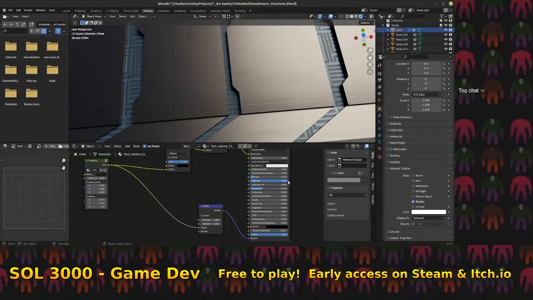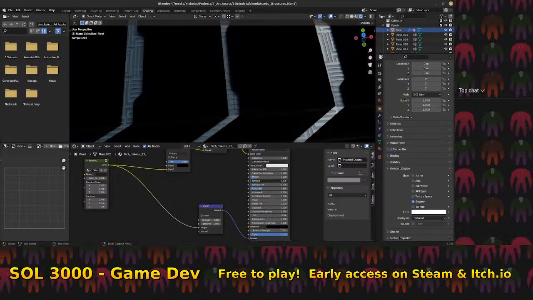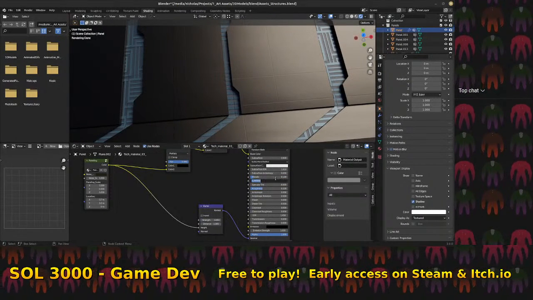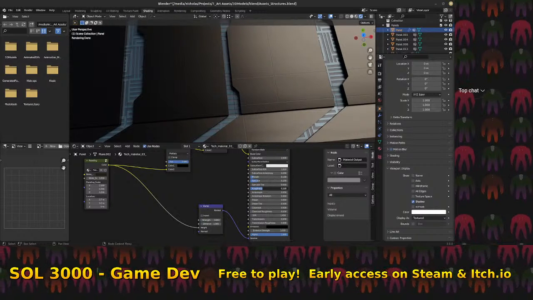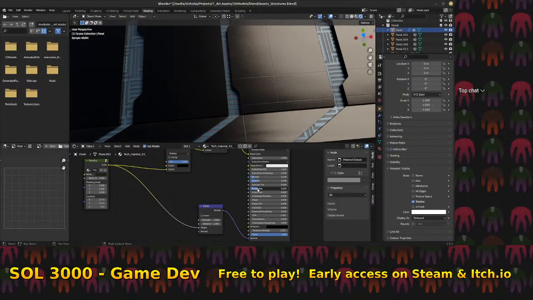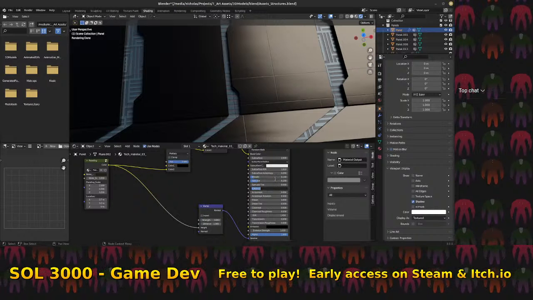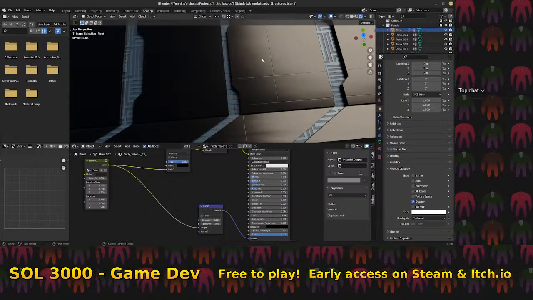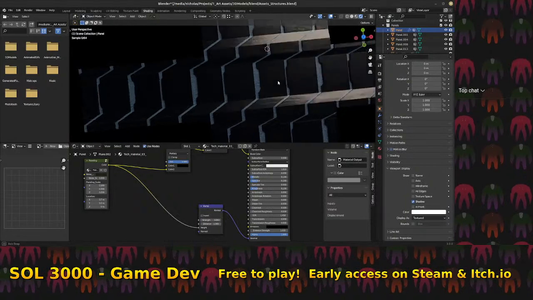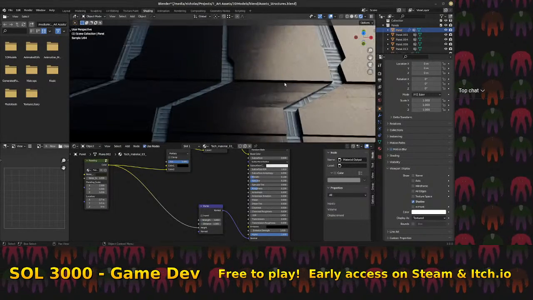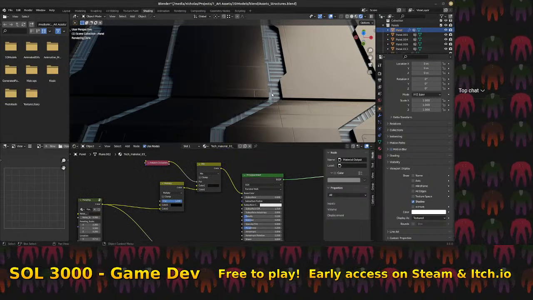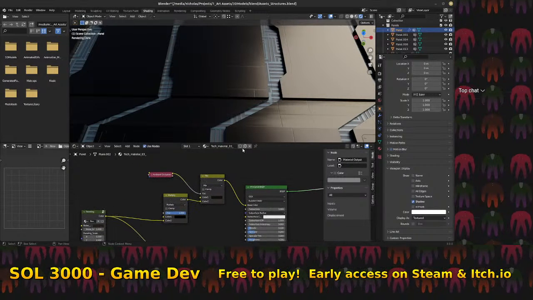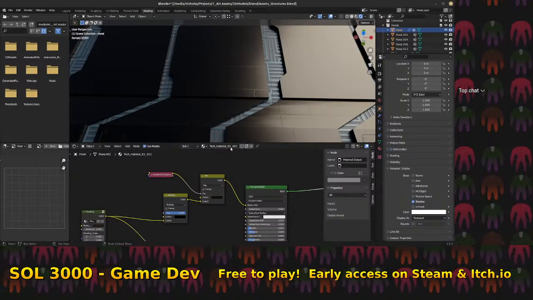Turn the specularity up a bit. Yeah, nope. Okay. 2. I want to turn the roughness down. 0.2. Okay. I'm going to duplicate this guy.